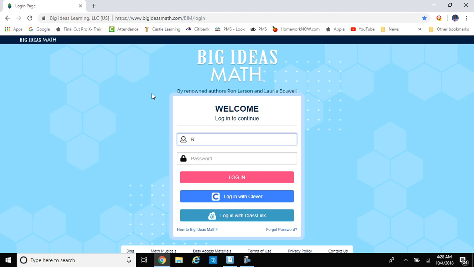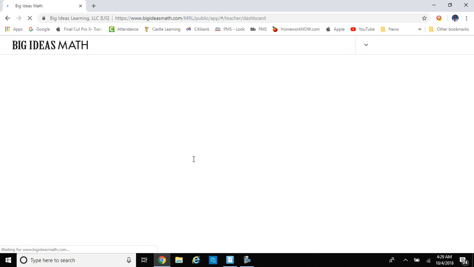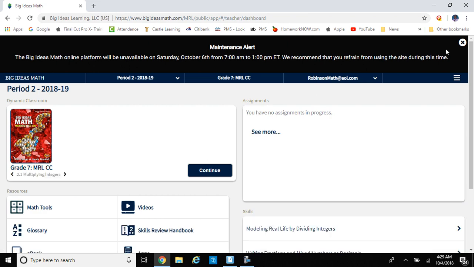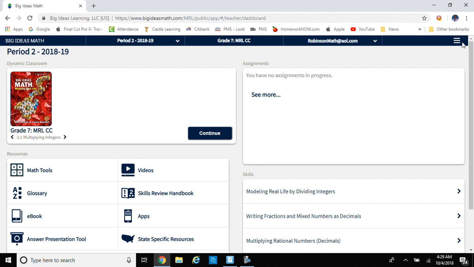Let me get my user ID in there. My password now. And we are logging in, so it's loading up the page. All right, there's some maintenance I see coming up, so be aware of the date. All right, here we go.